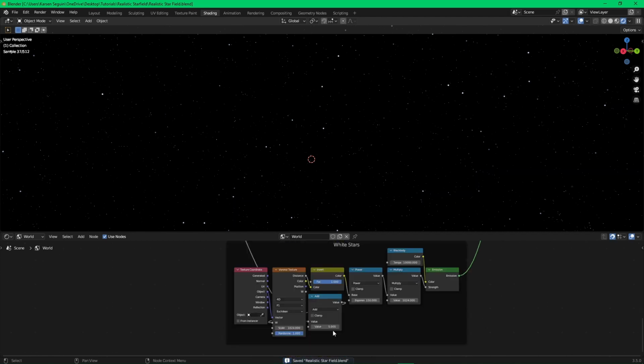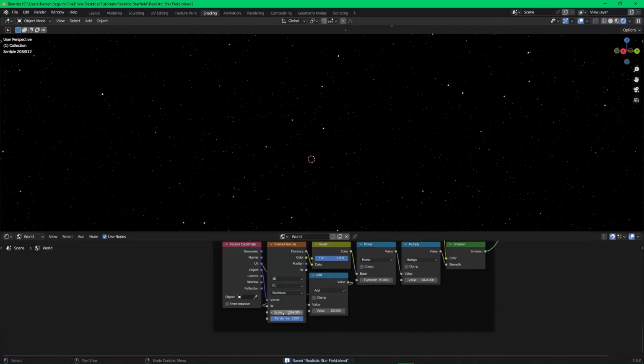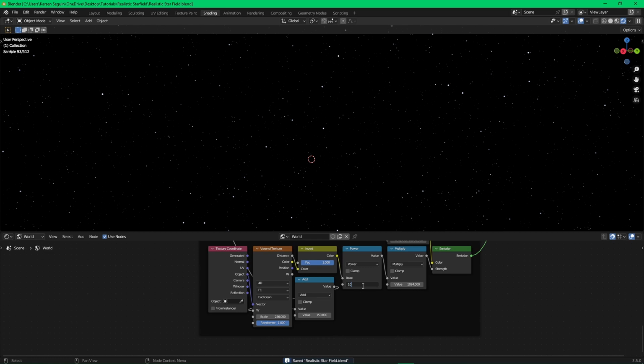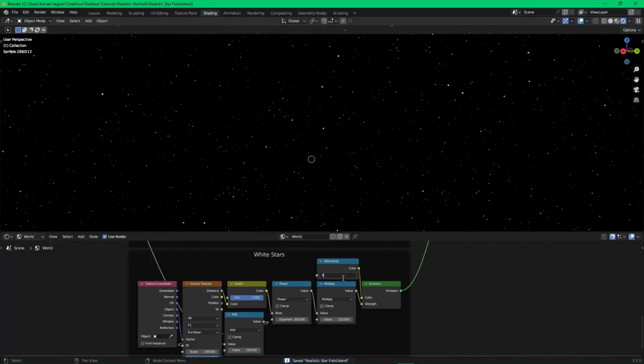Let's just change up these values a little bit. Set this to like 150 or something. Okay, for yellow stars, let's do like 512. Actually, no, maybe even 256, with a power of like 100 and multiply of like 512. And for a black body node for this, we're going to use 6000.